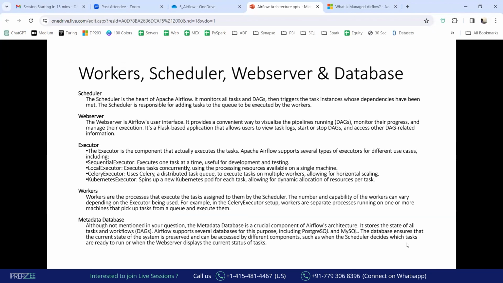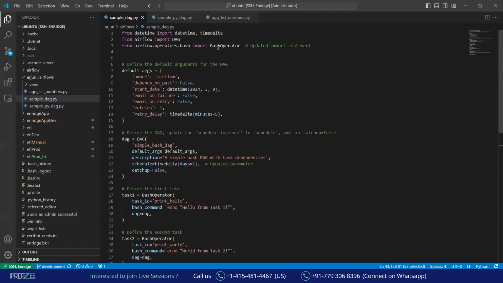So I have added a small description of what is a scheduler, what is a web server, what is an executor. One thing that's important is the executor. So what does this executor mean? If you notice this tag, here we are using the bash operator.